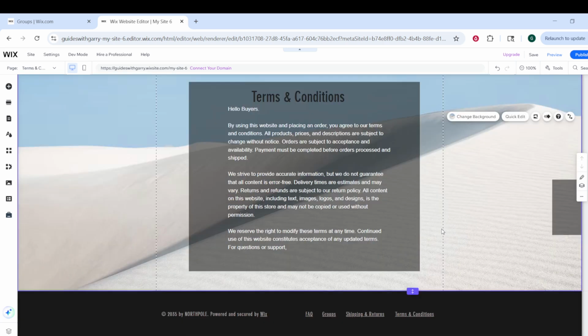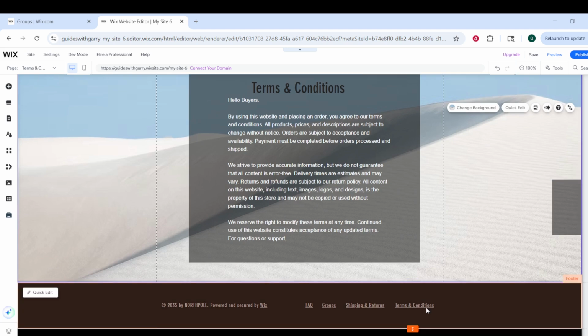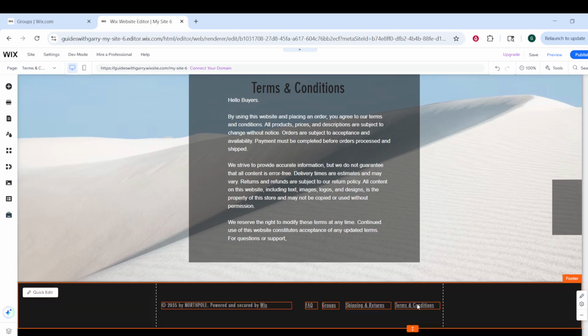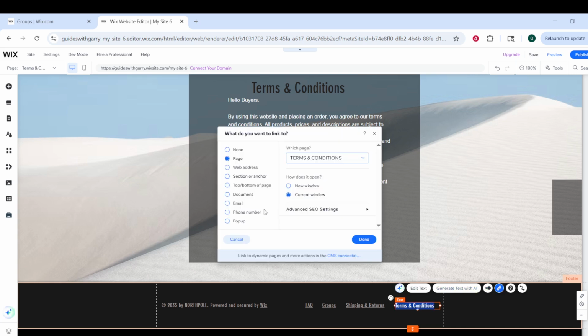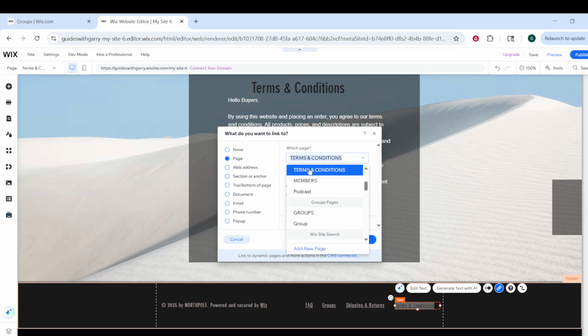Next, go down to the footer area of your site in the Wix editor. The footer is a common place for important legal links because it stays easy to find across the website. In the footer, add a text element and type Terms and Conditions. Then highlight that text so you can turn it into a clickable link. With the text selected, click the link icon in the text toolbar. When the linking options appear, choose Page. Then select the Terms and Conditions page you just created.